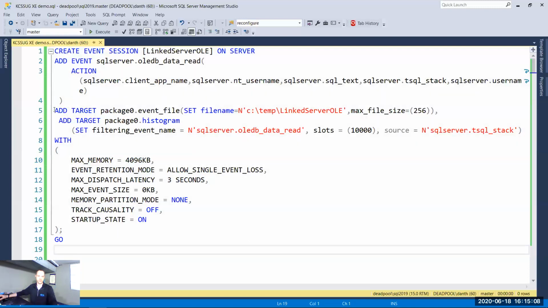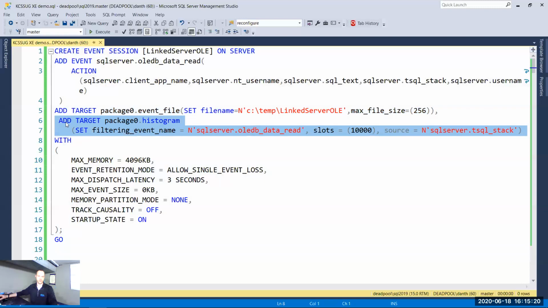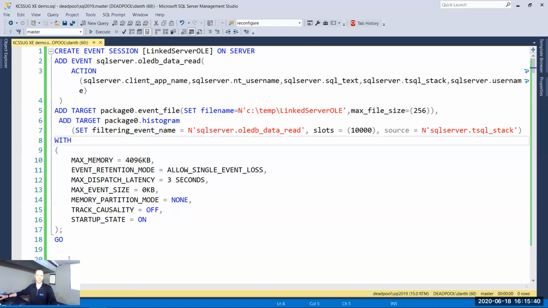Specifically, I'm doing 2 different targets here. I'm doing a file target that I'm going to save out to the C temp directory, max size 256, and it'll roll over 5 times, change it as you need. And then also the histogram target. I love the histogram target. It is probably my new favorite target. I'm currently grouping it on the OLEDB data read column, and I'm using just this event. I currently have it at 10,000 slots, and I'm filtering on the T-SQL stack. And we'll go over why.